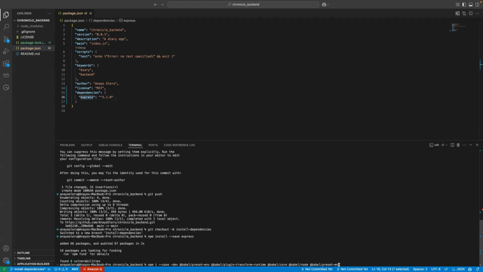So we are installing this, especially the plugin transform runtime, to help us transpile our code from the new style of writing JavaScript to the old style, which the server we'll be hosting it on can understand.